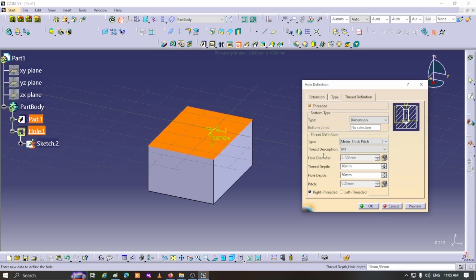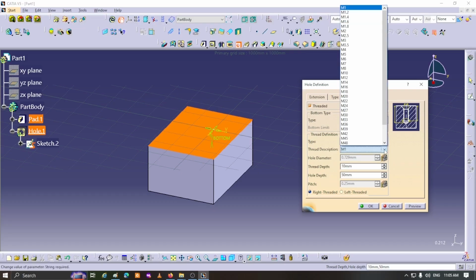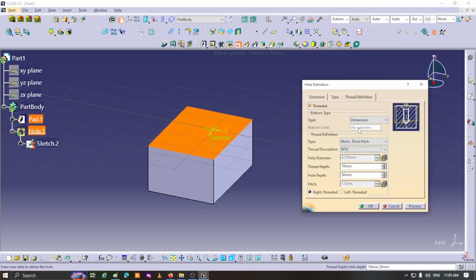Below Type, you'll see Thread Description. It's currently set to M1. I click the V symbol. The list of available screws opens. I click on M10. Notice the hole diameter automatically changed to 8.376 mm. Note that we had previously entered 10 in the Extension tab.